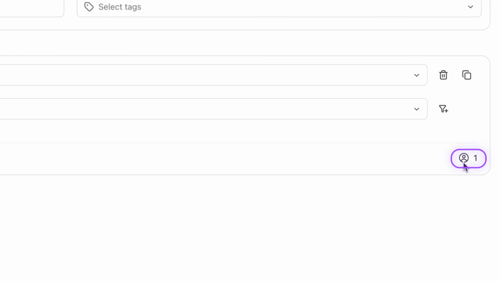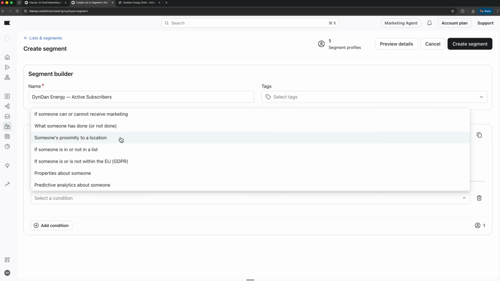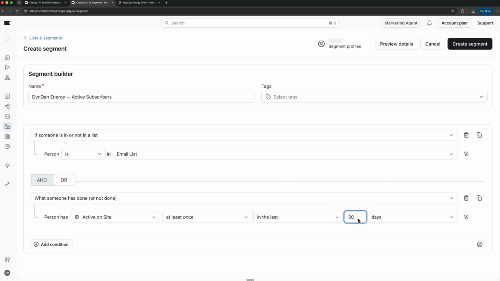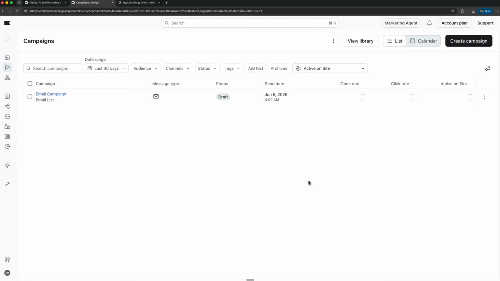Klaviyo sets the condition, and we can see how many profiles match. In a real store, this could be hundreds or thousands of subscribers. If needed, we could add more rules, like people who purchased in the last 90 days, customers from a certain country, or subscribers who engaged with recent emails. But guys, for this campaign, the basic active subscriber segment is enough. Now I click Create Segment, and our audience is ready.